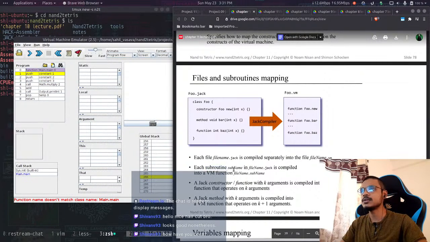It's subroutine subname in file that is compiled into VM. Yeah, that's what I have done. Function dot foo dot. It doesn't work. What?